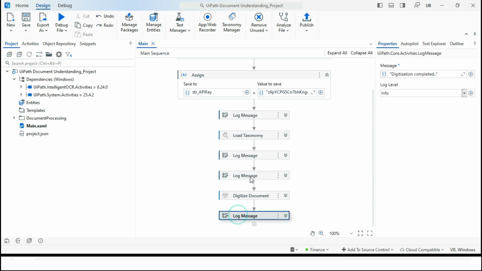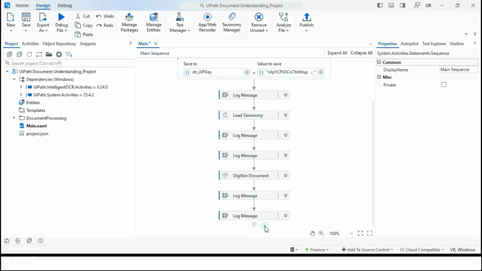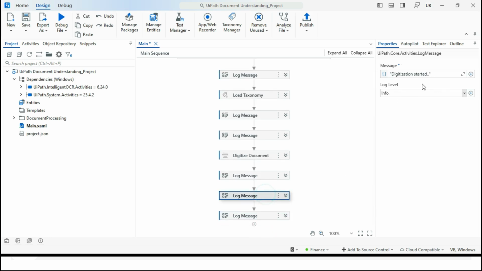Now let's take these log messages, and we'll say one is classification started and the other is classification completed. We'll say here classification started, and in this one we'll say classification completed.